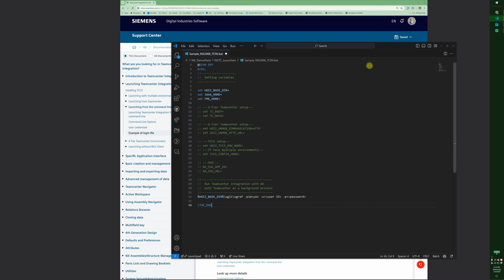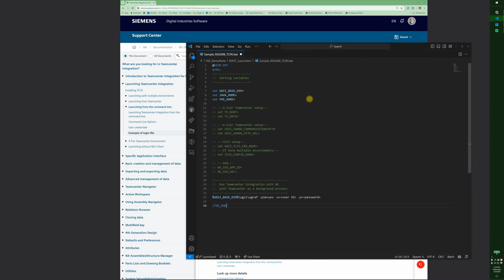I like using Visual Studio Code. You can use Notepad++, Notepad, or any other kind of text editor to create this batch file. I have pre-staged this with an empty sample NX2406 tcn.bat file. The .bat is batch, so it color codes everything the way I like it, which makes it easy to fill in.